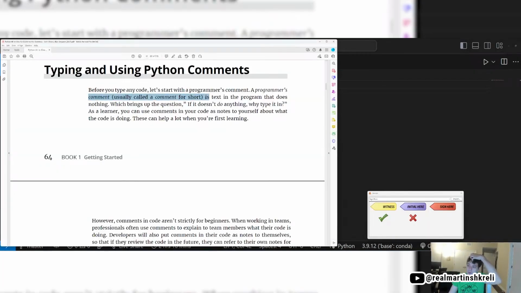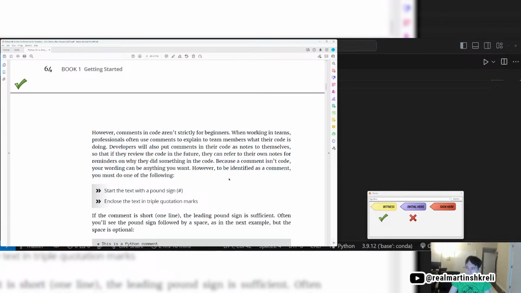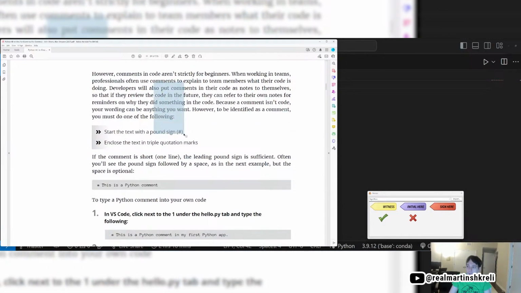A programmer's comment, or as it's usually called, a comment for short, is text in the program that does nothing. Which brings up the question, if it doesn't do anything, why type it in? As a beginner, you can use comments in your code as notes to yourself, so you know what the code is doing. This can help a lot when you're first learning. However, comments aren't just for beginners. When working in teams, professionals use comments to explain to team members what their code is doing.